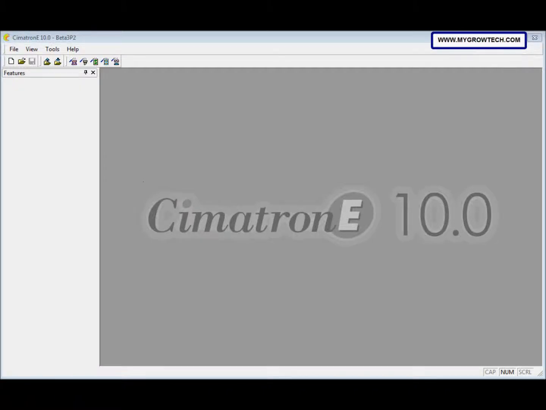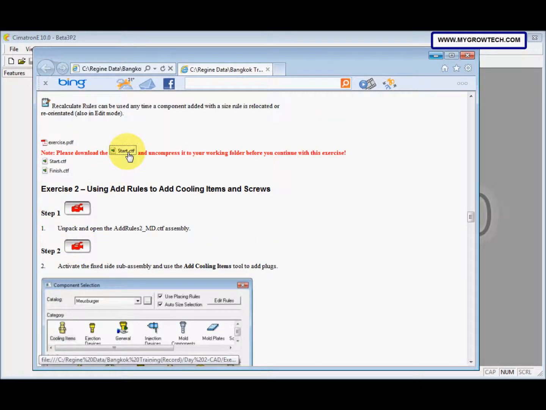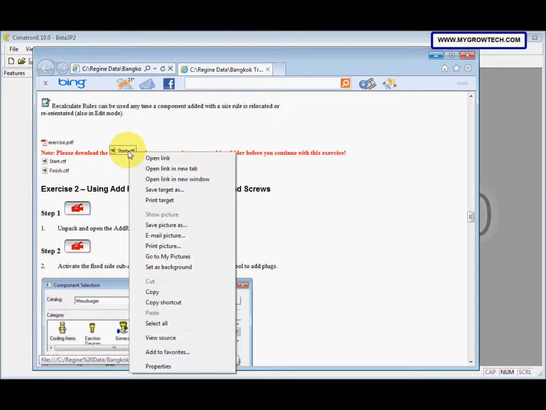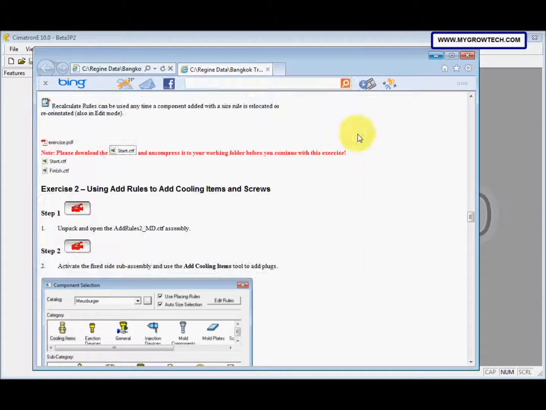This is exercise 2 using add rules to add cooling items and screws. Before you do this exercise, make sure you copy this CTF file into your working folder. You can right click and then select Save Target As. Save it into your working folder.